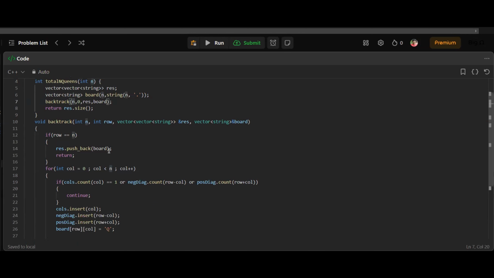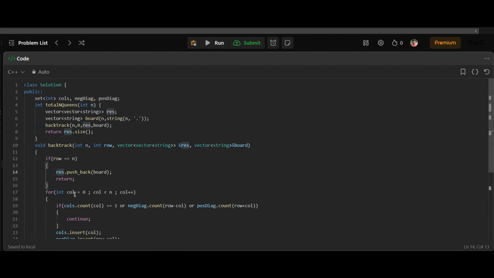Now, in the backtracking function, at first we have to check whether our current row is equal to n or not. If it is, then we have to insert our current chessboard into the result vector. Otherwise, we have to run a for loop from column 0 to column n. And in each iteration of the for loop, we have to check a condition. But wait, before starting the backtracking call, we declared three sets. The first set will contain the values of column. The second set will contain the values of negative diagonal. And the third set will contain the values of positive diagonal.